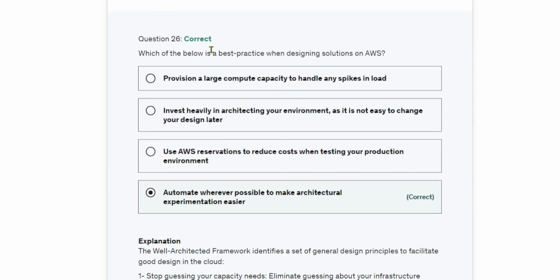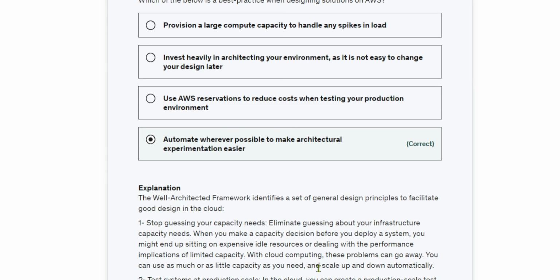Which of the below is the best practice when designing a solution on AWS? So automate wherever possible to make architectural experimentation easier.